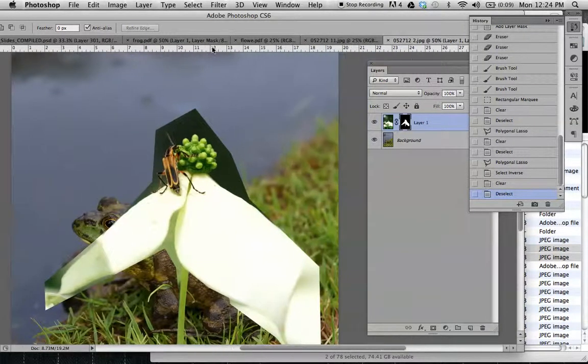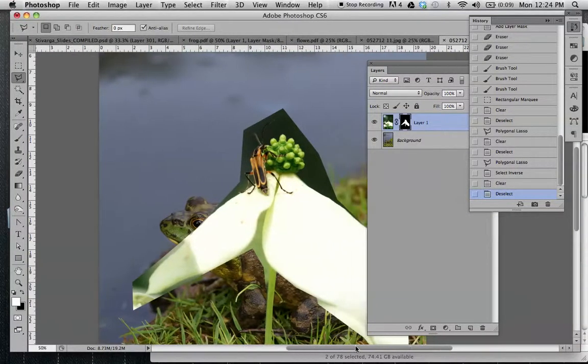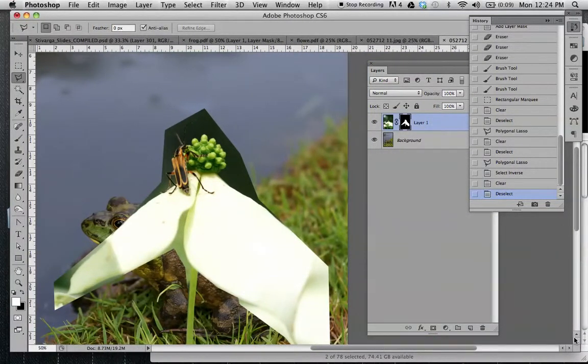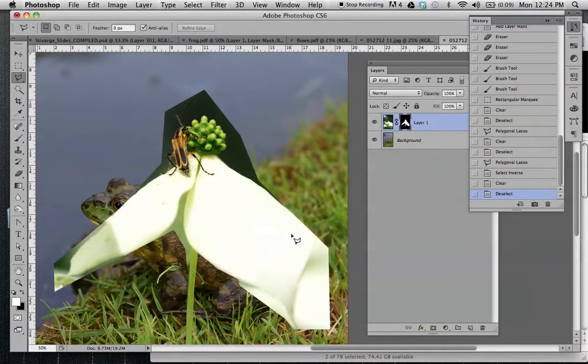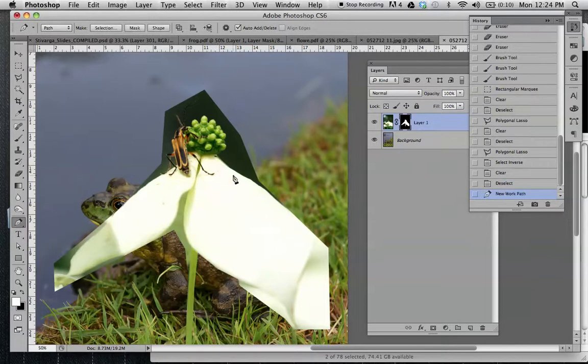Okay, now maybe for another area, maybe I want to use my pen tool to make a path. So maybe for this petal, I'm going to make a nice sort of smooth curve selection. I can go to pen tool and make a path for this part.